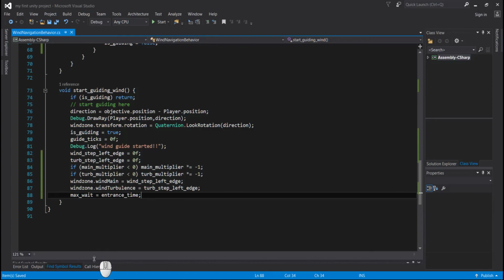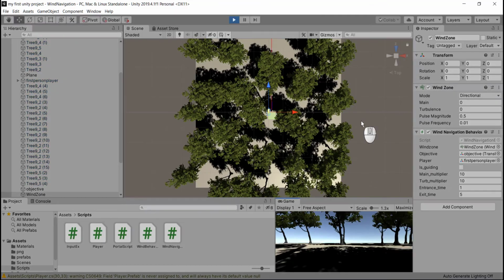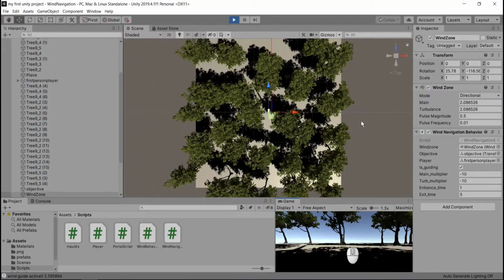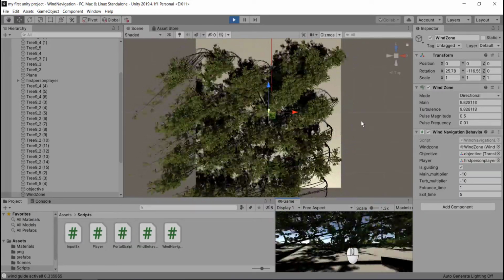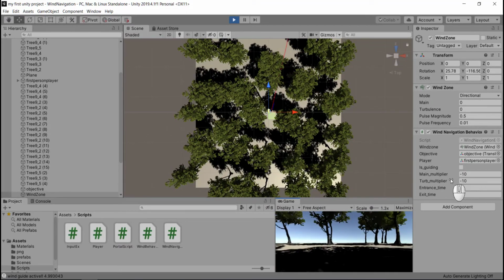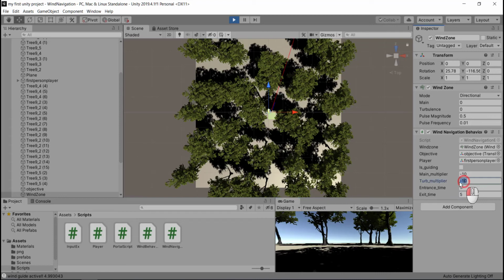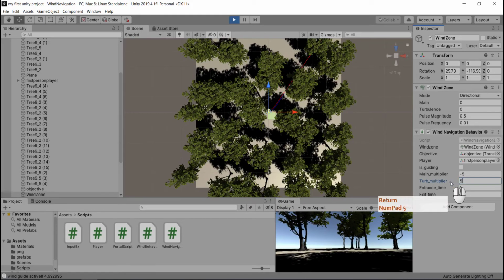Now we can use these public variables, entrance time and exit time, to manage how the wind increases and decreases over time. We can slowly decrease the wind intensity when the state is exiting, and we can increase the wind's intensity fast during the initial stages. So this wind transition looks more natural.